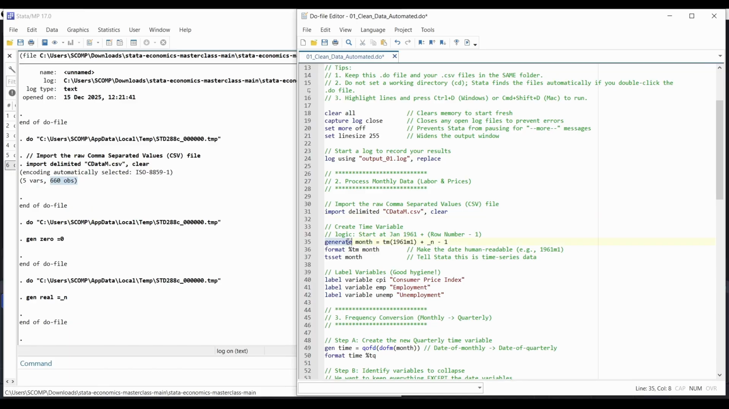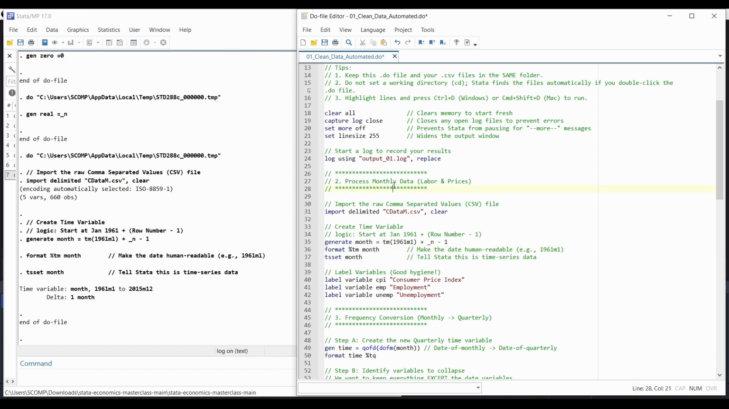We are going to generate a variable called month that is just equal to a date, and then we're going to add 1 to that date. So it'll start at that date and then add another month. Then we're going to tell Stata that this is monthly data by just running this command, and we're going to set it as the time series variable. So let's run this all straight from the beginning.